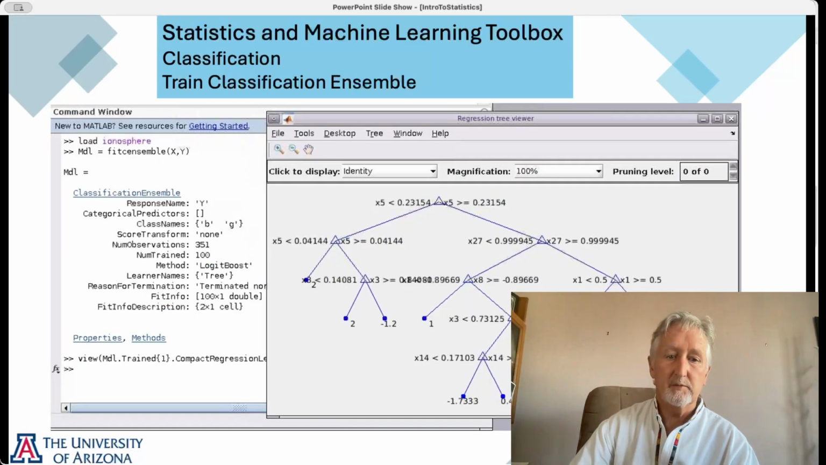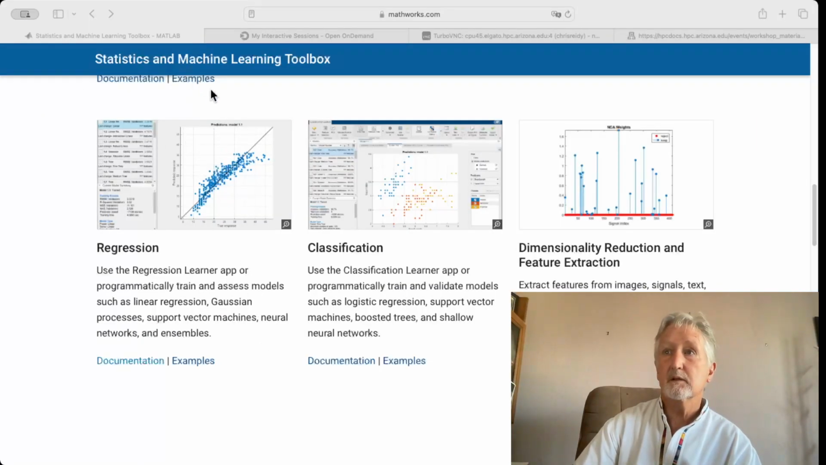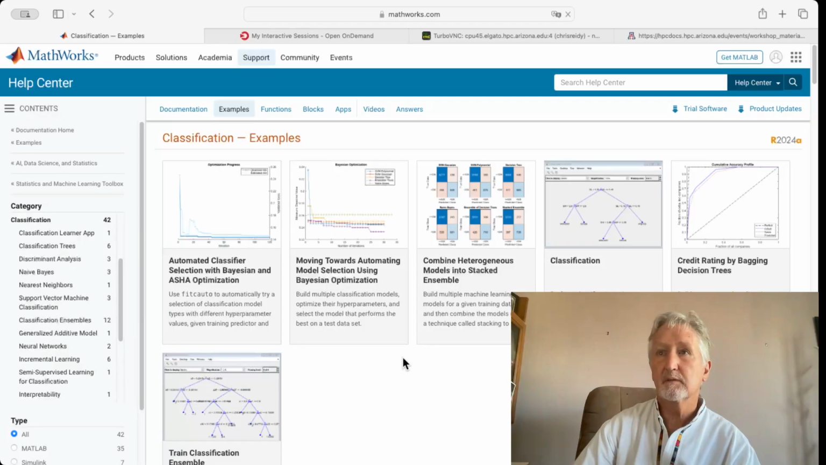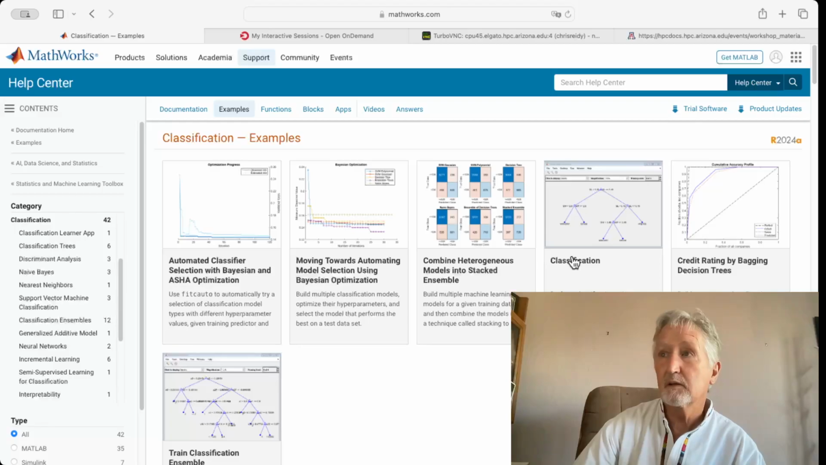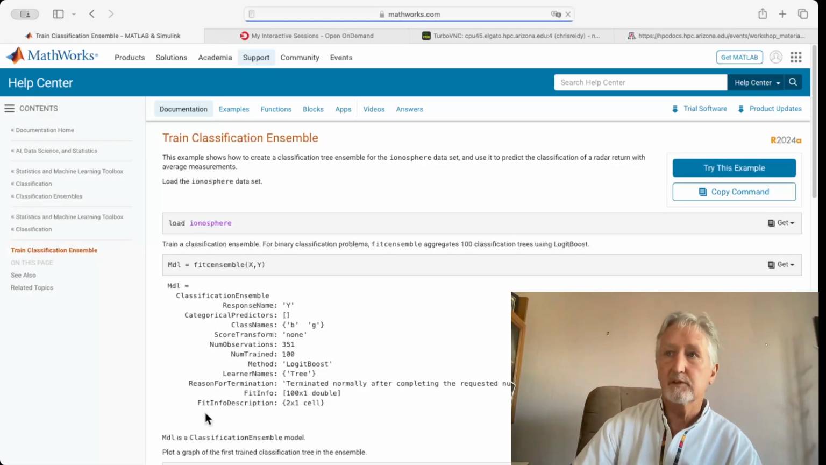And I'm going to hop back to their site, classification, look at examples. Classification, oh, nope, I chose this one, train a classification ensemble. So usually the second heading in the PowerPoint will indicate which one I chose.